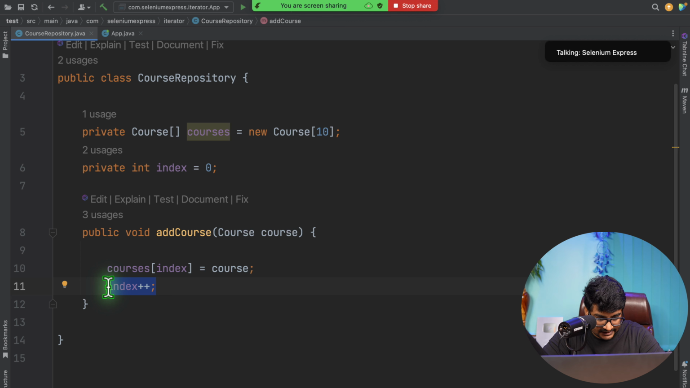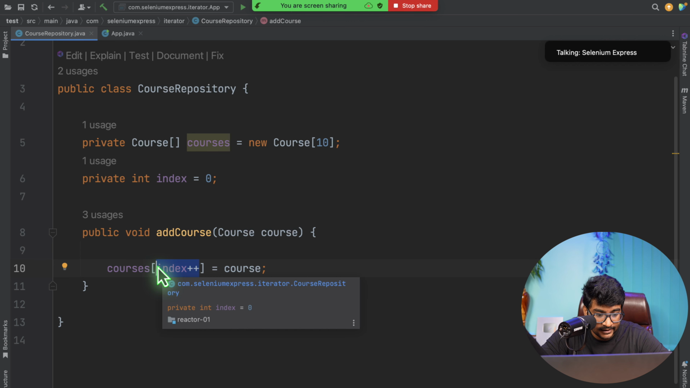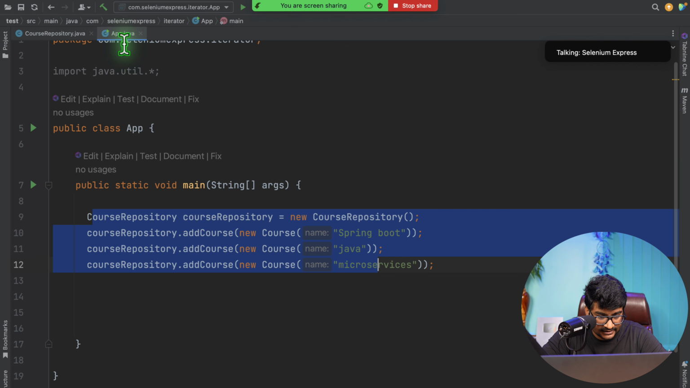So instead of doing this, I'll directly do this over here, post incrementation, something like this. So after this statement is executed, the index will be increased by 1, okay, plus 1. So instead of doing that, you can also do it like this, in one line, okay. This is just plus 1, okay. Cool. So right now, I already have all my courses in the course repository, okay.